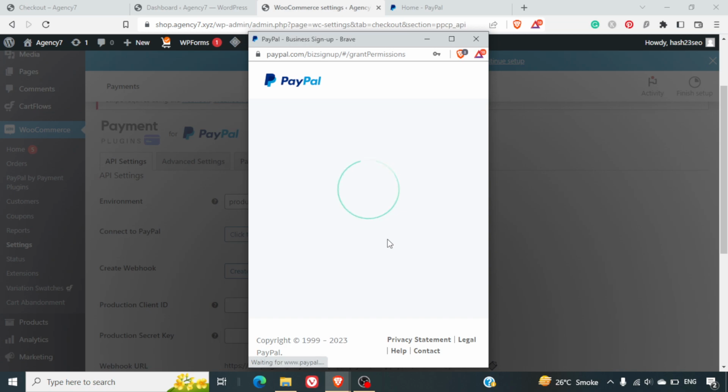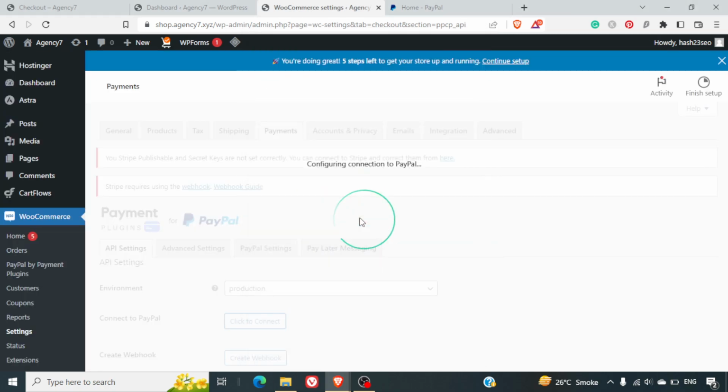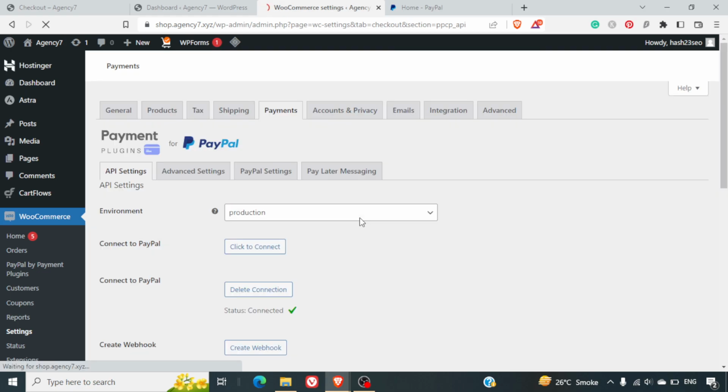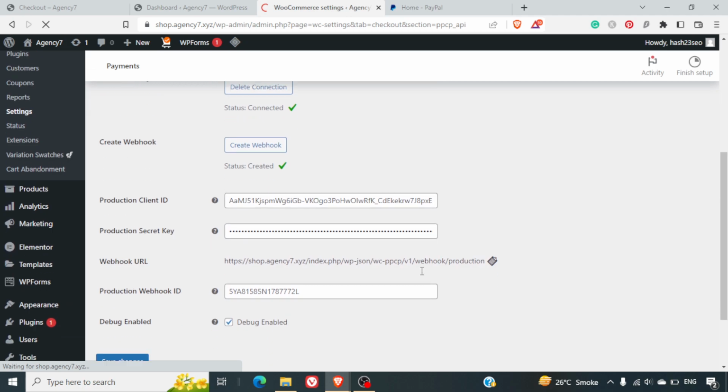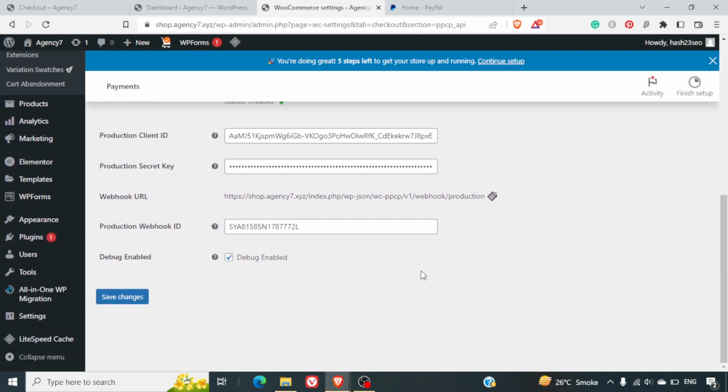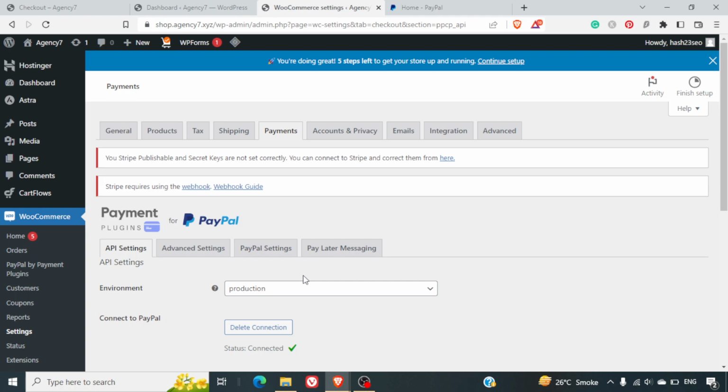Once you sign in, it will ask you to grant permission to the website. Once you do that, your PayPal connection is automatically done. Your production client ID, your production secret key, etc., everything has been automatically set up here. Now let's test our integration.